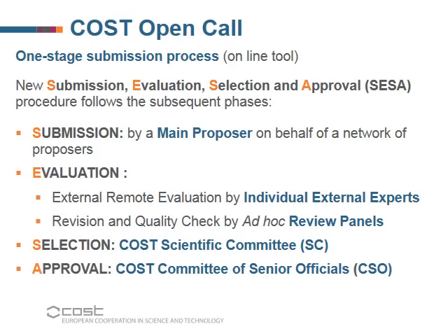The new COST Open Call for Action proposals introduces a one-stage online submission. The process is subdivided into 4 phases, known as SESA, which stands for Submission, Evaluation, Selection and Approval. Let's go through these different phases.